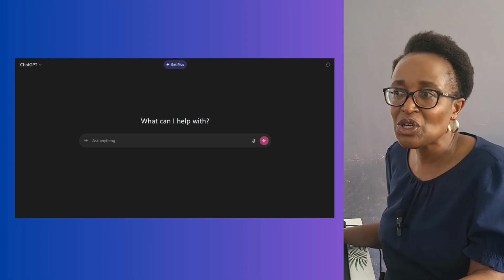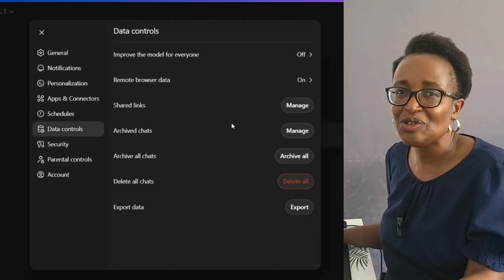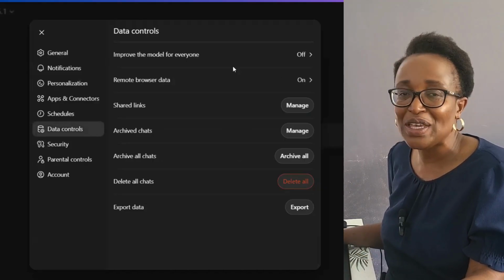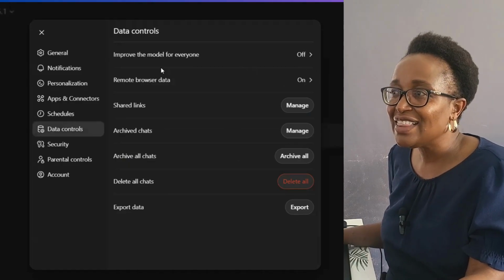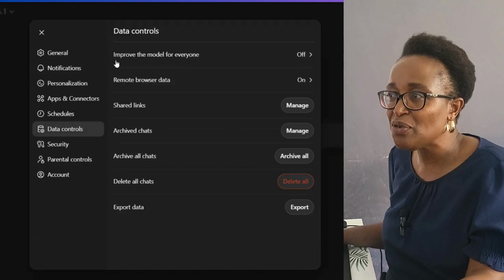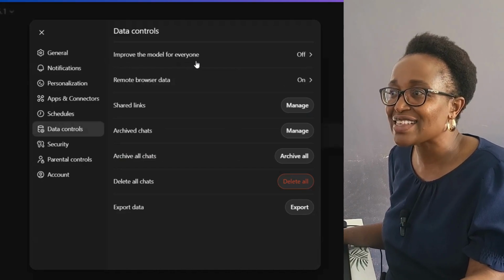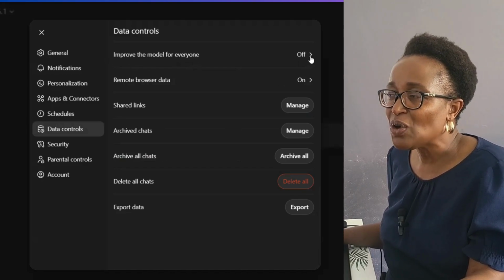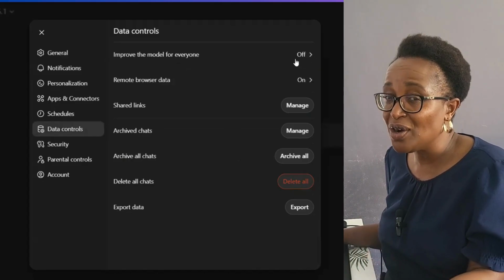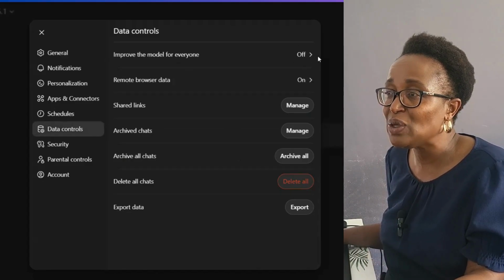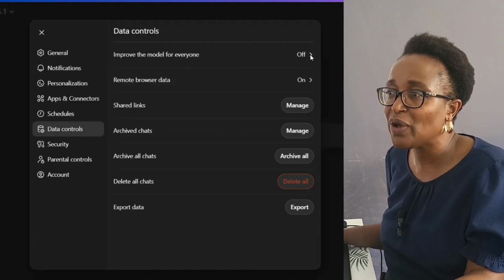The other thing I want to show you is data controls. Here in data controls, we have this field, which has been the topic of many conversations: improve the model for everyone. You need to have this toggled off. It comes toggled on with ChatGPT. So have a look. Here it says model improvement, improve the model for everyone.